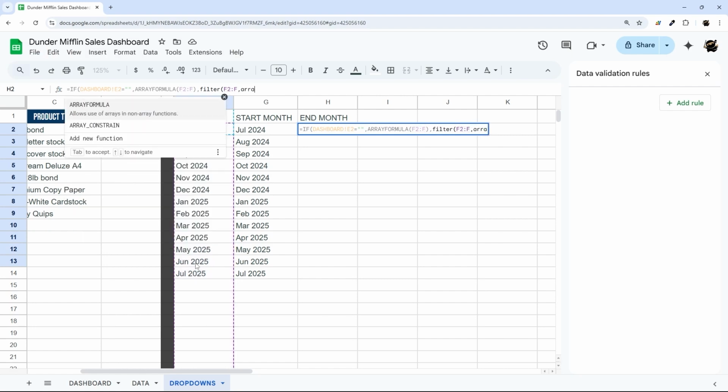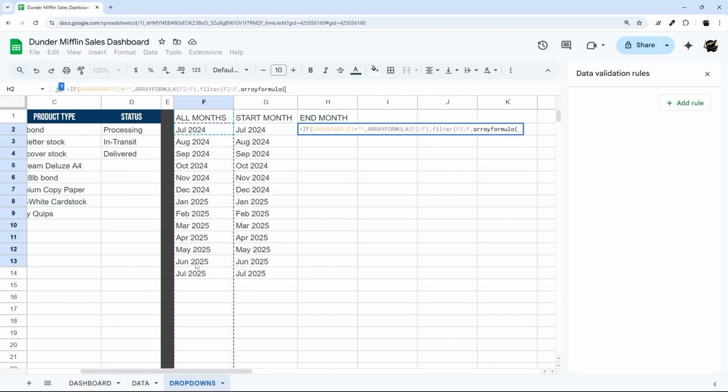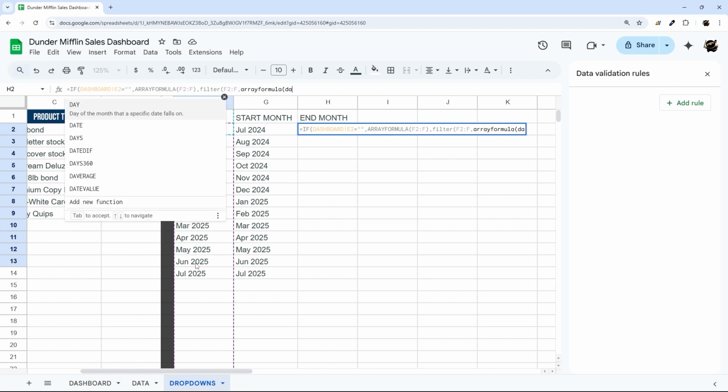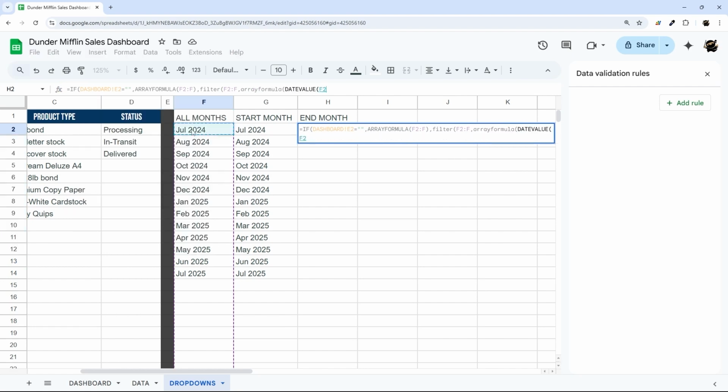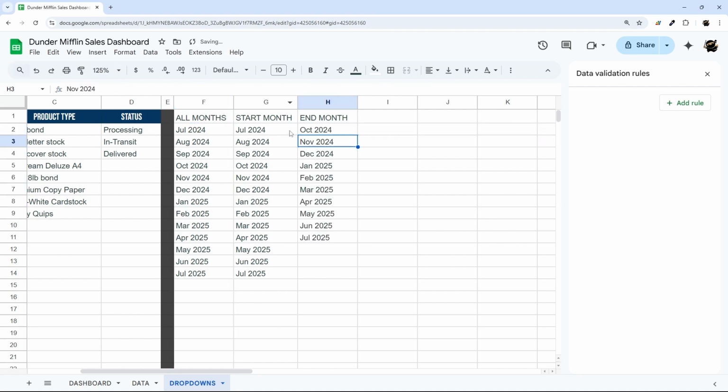And so we're going to use that array formula, and we're going to do date value of these. So something like that. And then we're going to do where this is greater than date value of this cell. So let's go ahead and pull that in and then close this out. And let's see what we come up with.